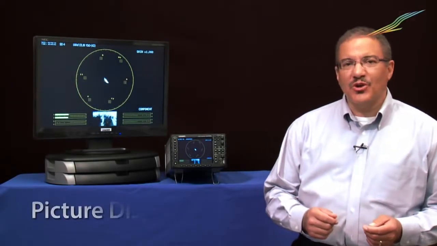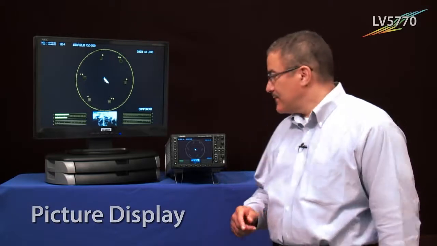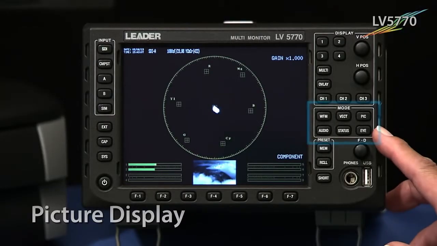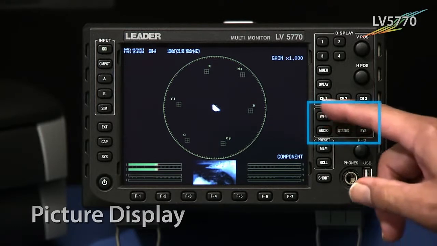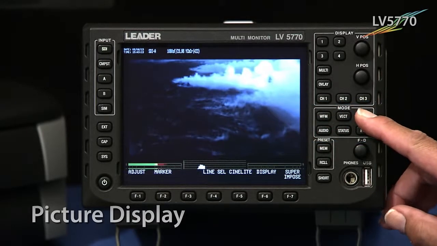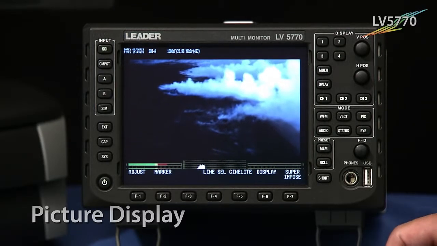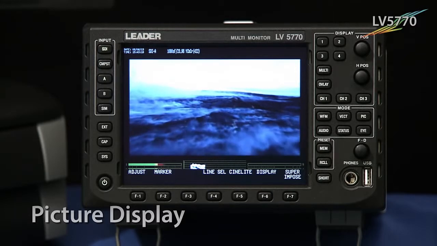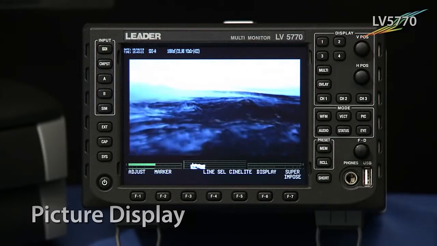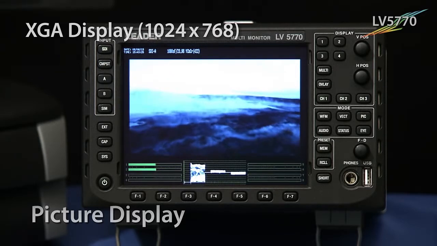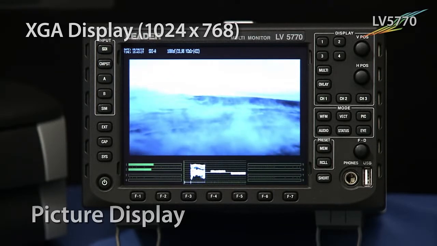So the next thing I'd like to show you is the picture display. To switch to the picture display just means coming over here to the right-hand side and, within the mode buttons, selecting Pick for Picture. That gives us a full screen picture display. And I just want to mention that the resolution of the display is XGA resolution. It's actually 1024 by 768, so it's a very good quality display.